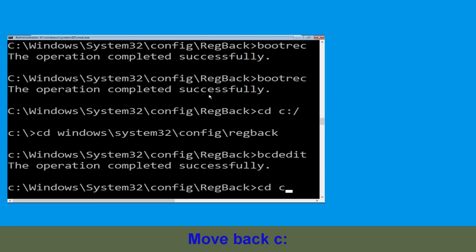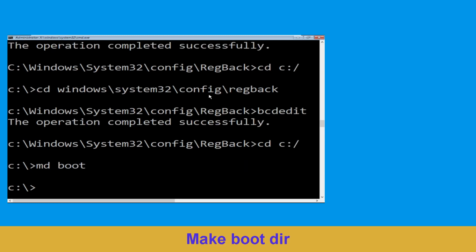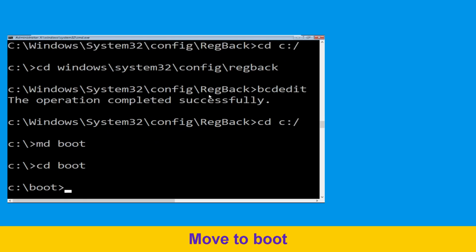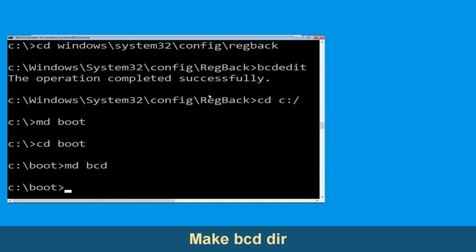Type cd space C:/ and hit enter. Now type this command md space boot and simply hit enter. Now execute this command. Type cd space boot and simply hit enter. Now execute this command. Type md space bcd. Type cd space C:/ and hit enter.